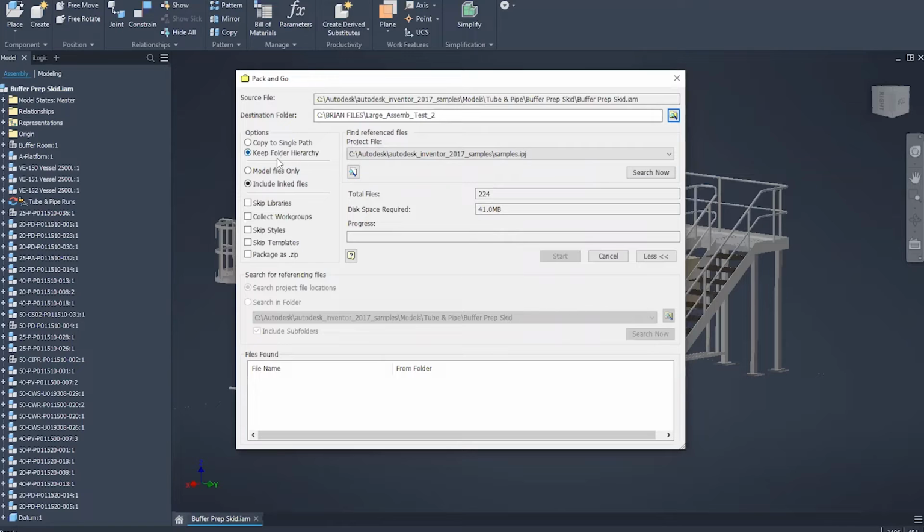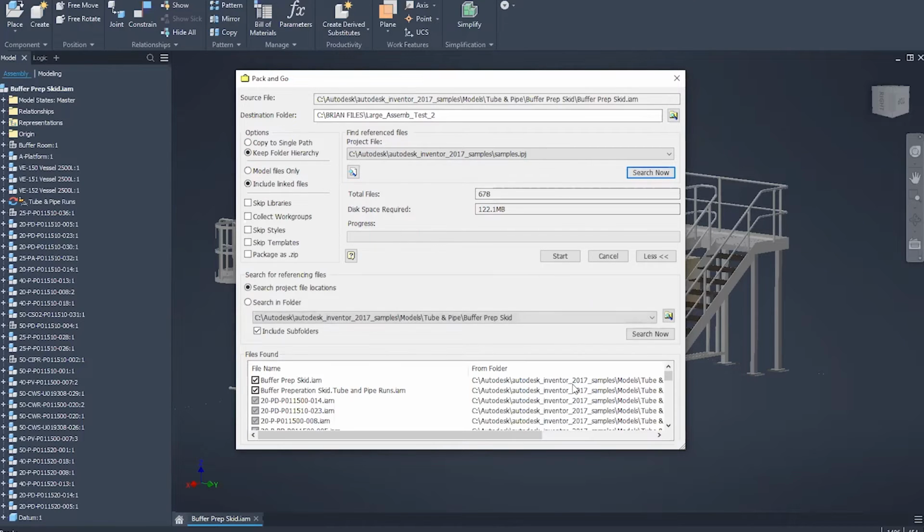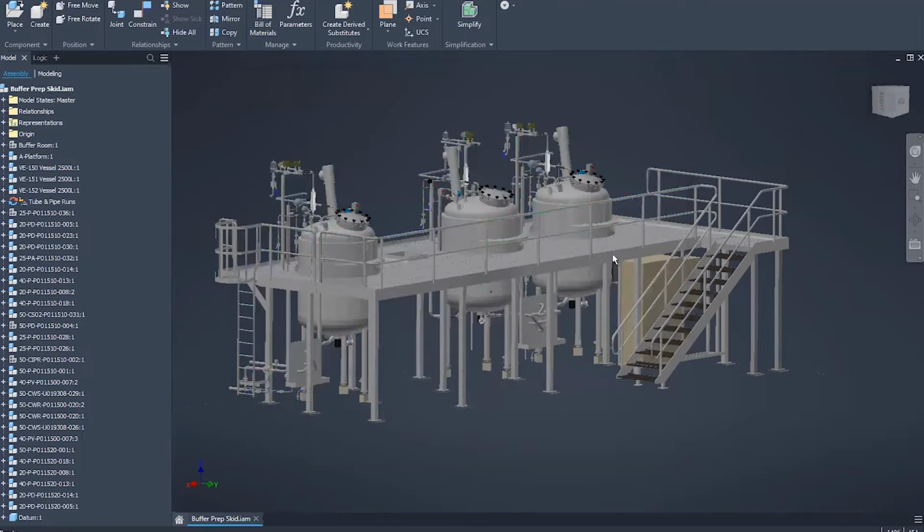We are going to keep the folder hierarchy just for this example, and we're going to include any linked files. We'll go ahead and search for those, and it's finding 224 files for us that we can see all of them down below here. If there's anything you want to exclude, you can uncheck that here. Definitely not that one. But then we will go ahead and hit start. So it's going to pack and go to that location. It's not going to exit out of this window. We just hit done when it's done, and it is done.